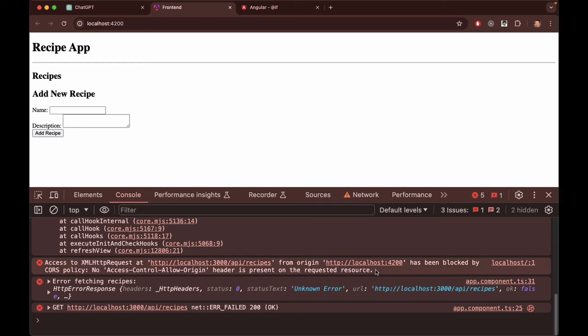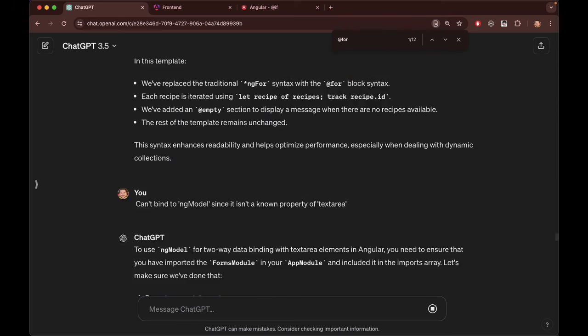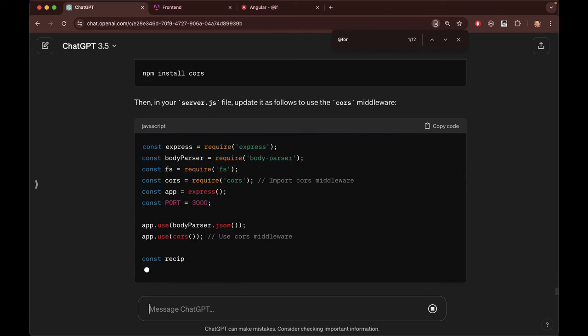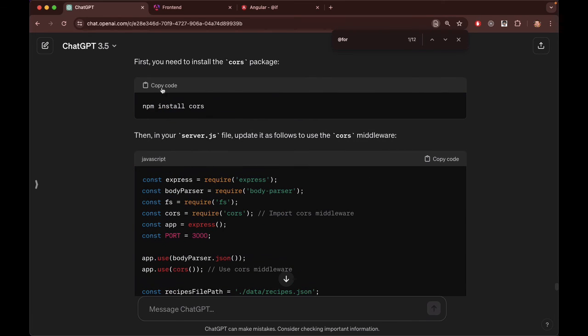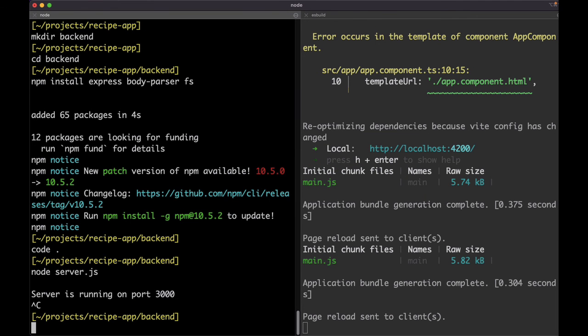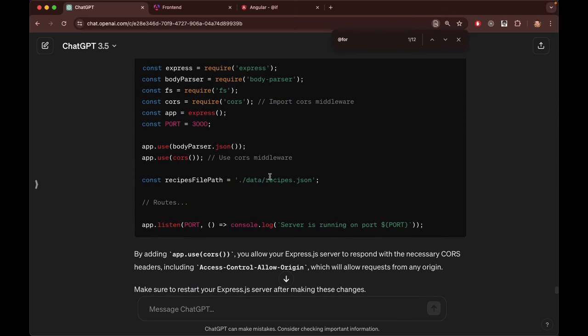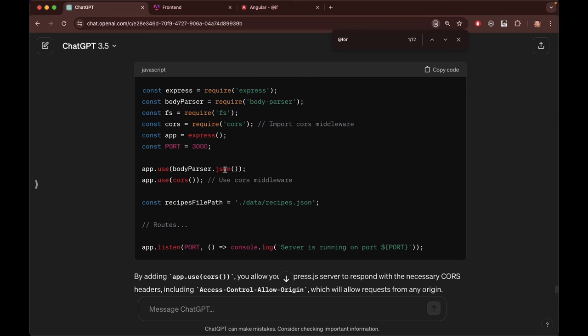So let's copy this error for the backend, and just paste it for the AI. Let's see if it'll figure it out. All right, it tells us to install cors for the backend. So let's cancel our server, install cors, and then update our backend implementation. So this is the cors, right? And then we just, all right, looks like we just need to add a couple of lines.